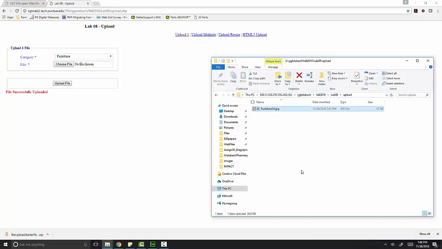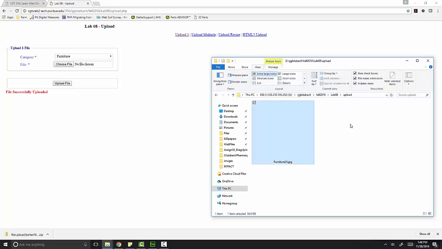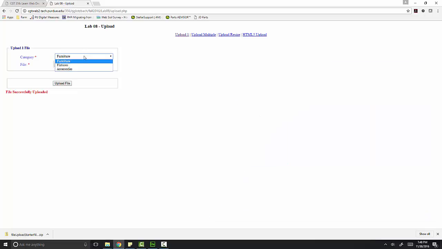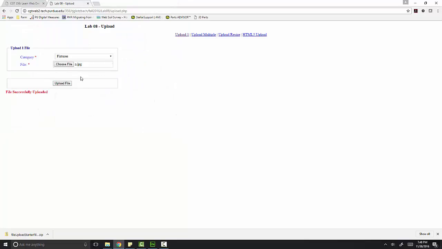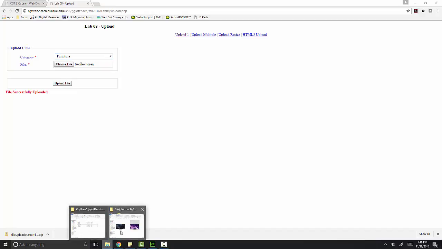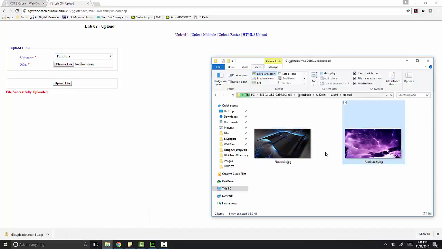If I go ahead and see if it'll give us the preview. There's my purple clouds. Let's come back here. This time I'm going to do fixtures. I'm going to choose that category. I'm going to choose Windows looking icon. Hit upload file. I come back here. It says uploaded successfully. And there you can see that I've already got fixtures24.jpg.